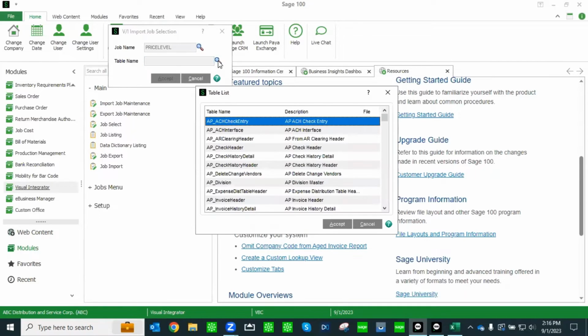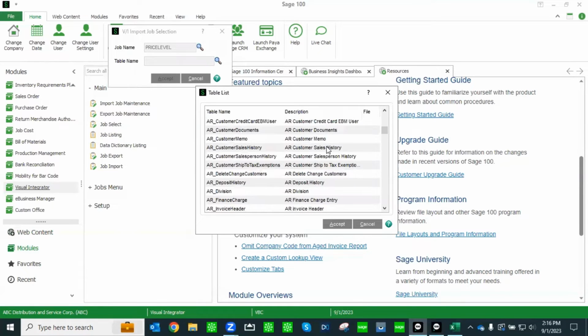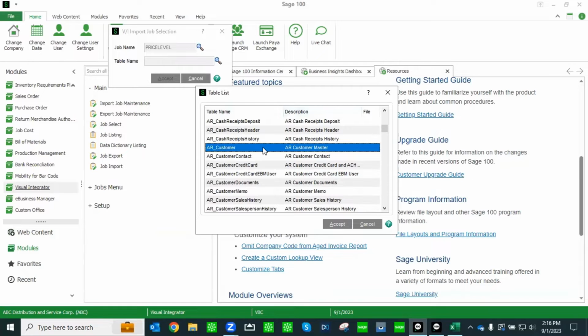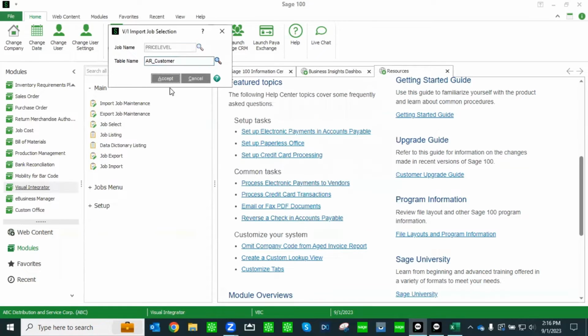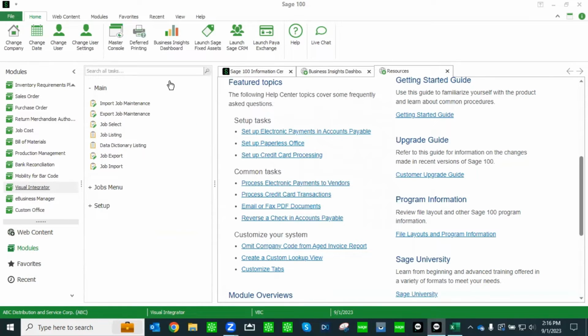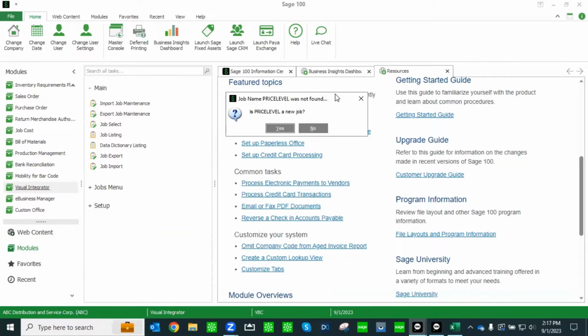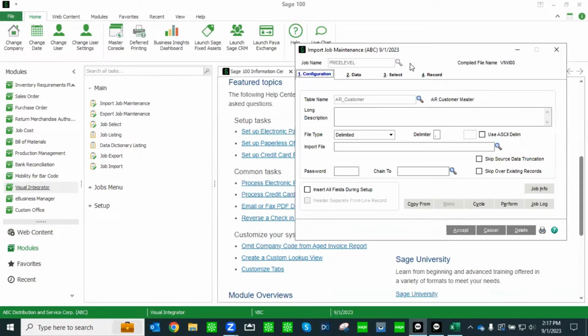The data table then needs to be identified. We're going to be using our AR customer file. So I just need to scroll down on the list and find my associated table name. When I hit accept, if this job has not previously been created, the system will ask if this is a new job. I'm going to go ahead and say yes.